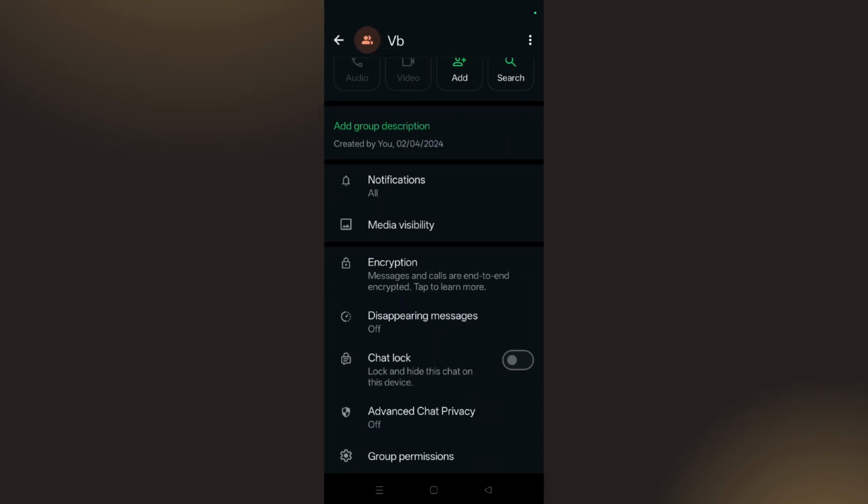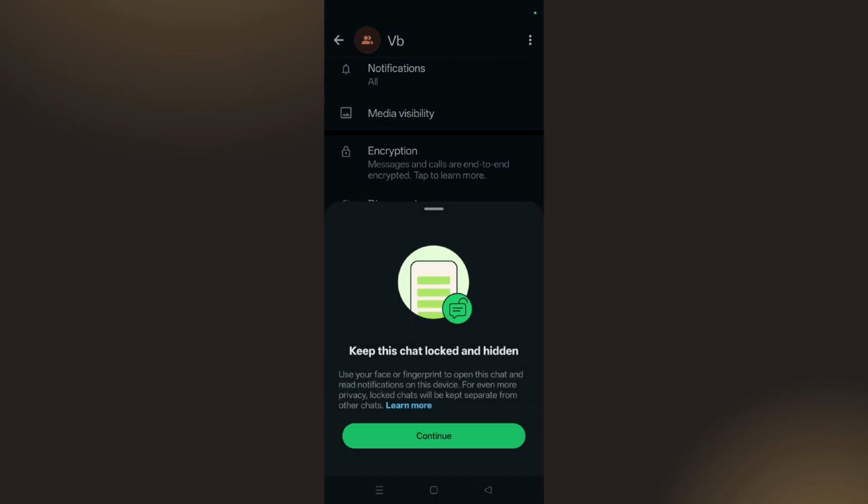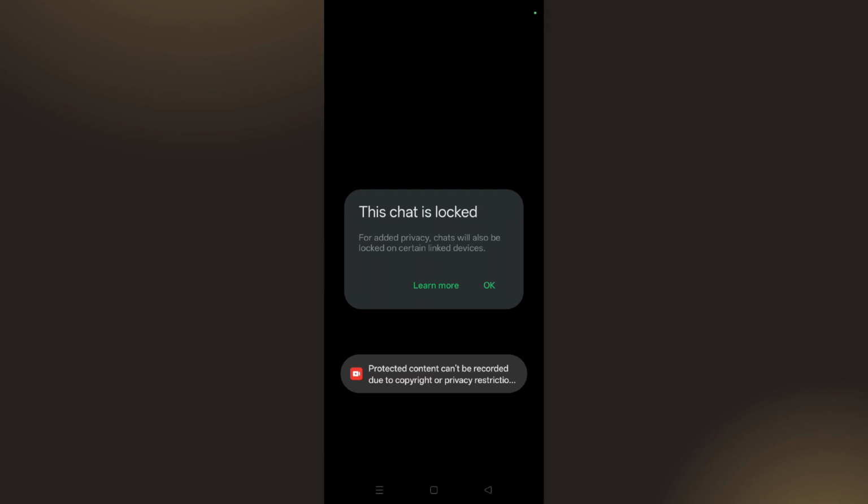Over here, you need to simply scroll down and try to find the option of chat lock. As you can see over here, I have the chat lock option available. So you need to turn on this chat lock option and then press continue. After that you need to provide your fingerprints and it will say that this chat is locked.